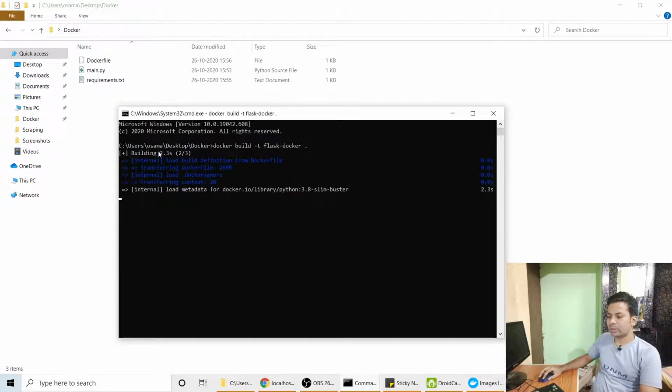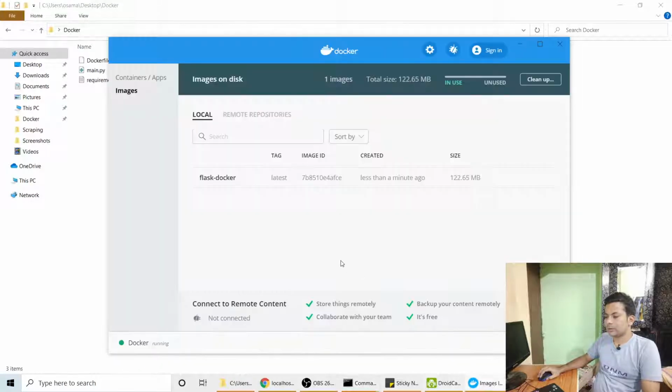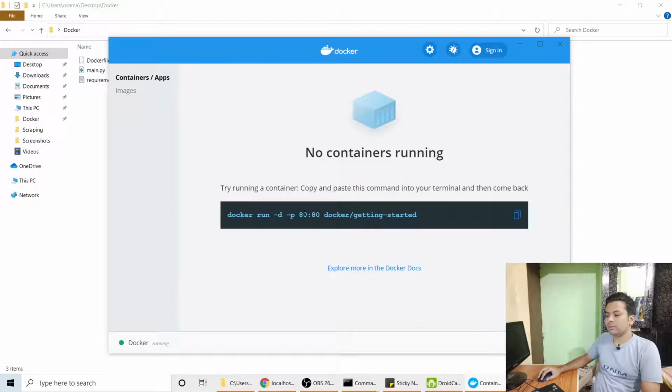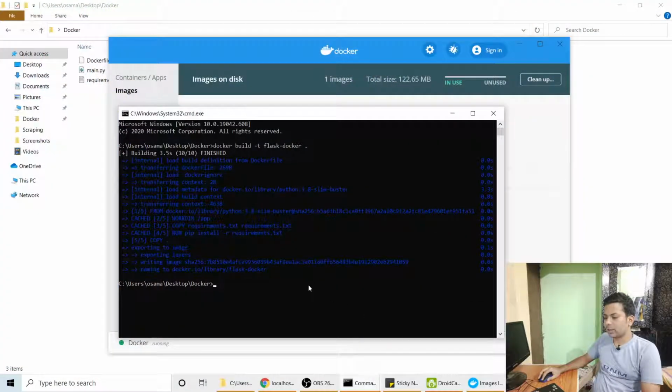See, it's building one by one. Yeah, it's finished. Let me come here. See, it's here, you can see flask-docker latest. This is the image name. And the container list is empty because I'm not running it. So let me go to the command prompt and run it.